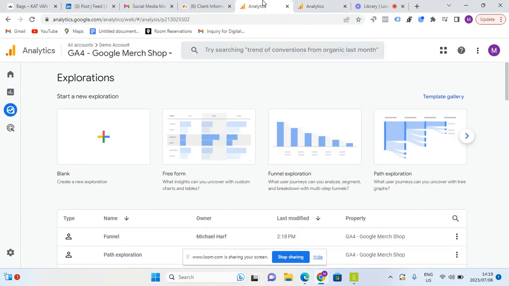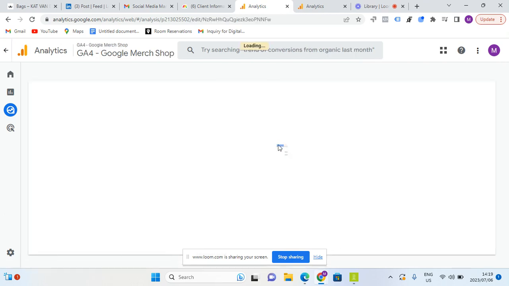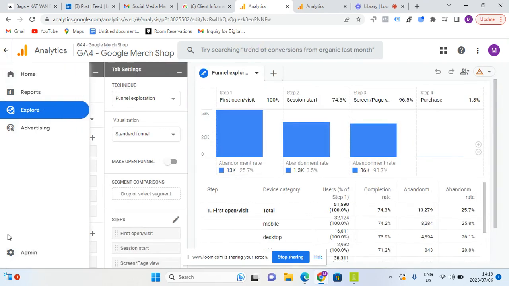All right, welcome. Today I'm going to show you how to build powerful funnel reports in GA4 using their simple funnel exploration tool. I'm going to start in my funnel exploration. If you need to know how to get there, on the left navigational bar, you'll get to Explore, and then you'll get to the report section essentially.